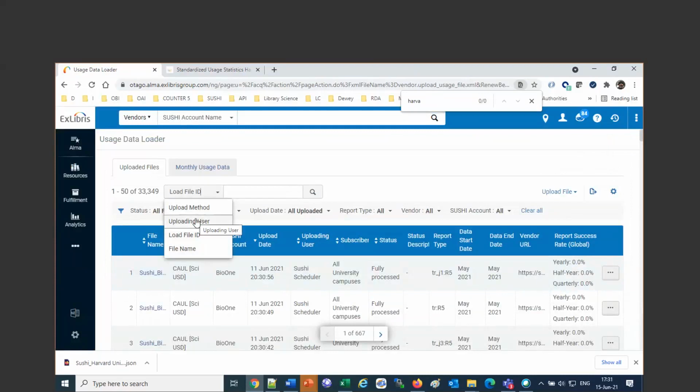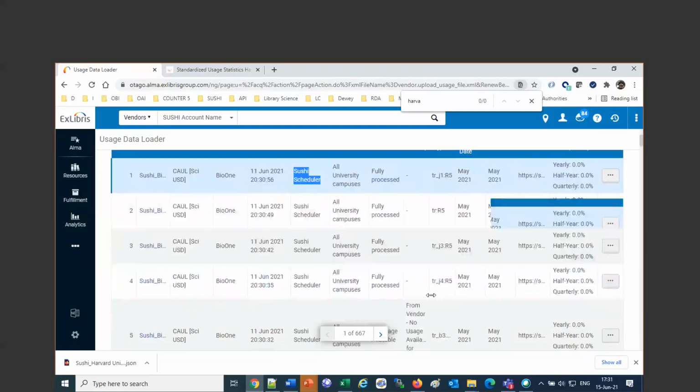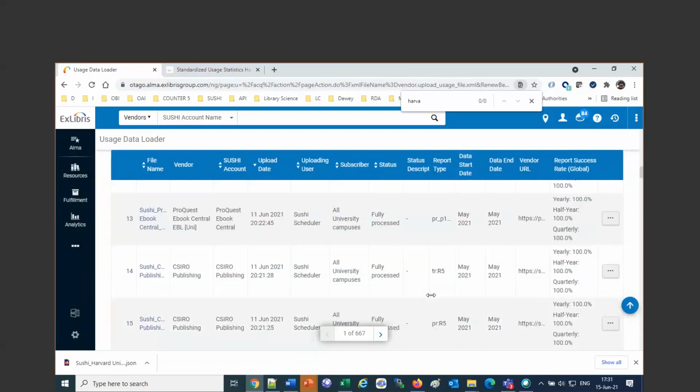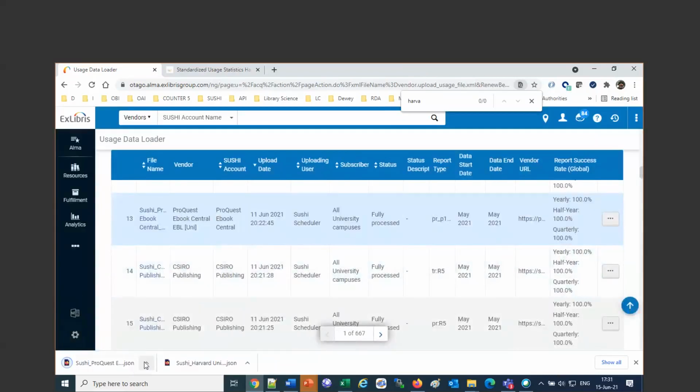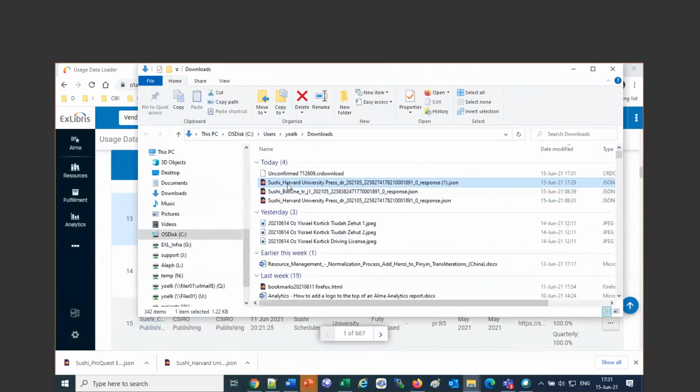For example, here I can say the uploading user, because the uploading user is either the SUSHI scheduler, or if a file is uploaded manually, which we won't be doing today, it will have the username of the user who uploaded it. Then we've got all the different types. And here too, we can download the specific counter report if we want and take a look at it. I'm going to show in folder and then I'll just open any one here because the one I got still looks like it's still downloading the other one. So I'll open this one.